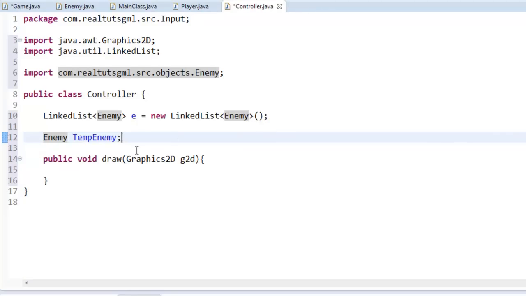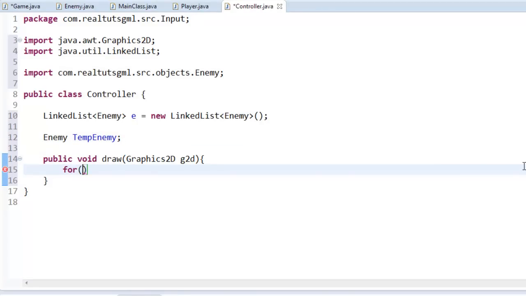This is just enemy temp enemy. So we're going to make a for loop real quick. This for loop is going to check how many are actually made, and then it's going to draw that set number. So we're going to create int i equals 0. If i is less than e.size, i plus plus.